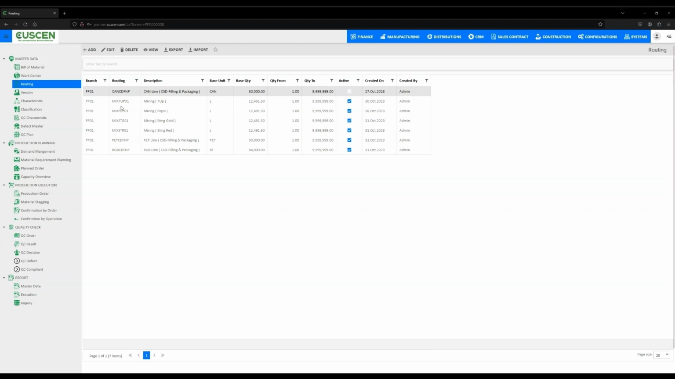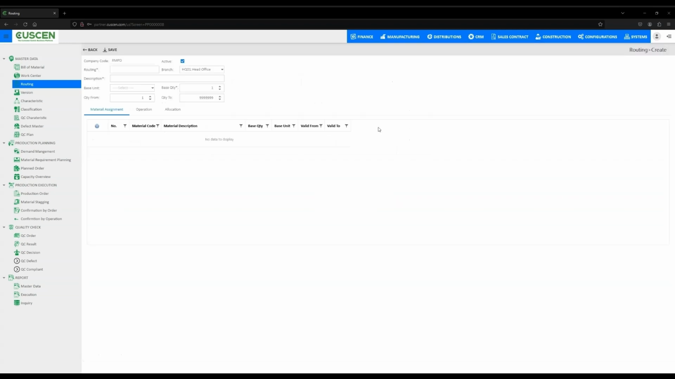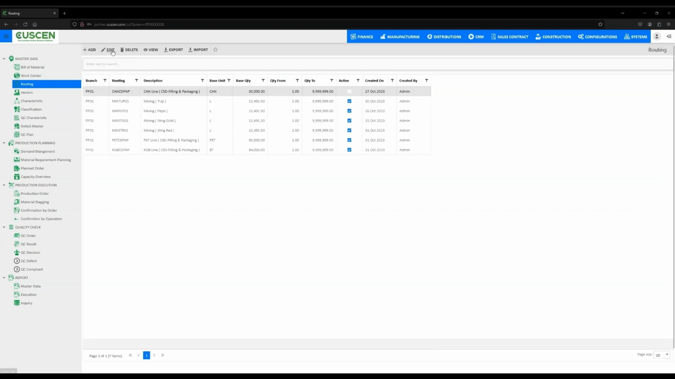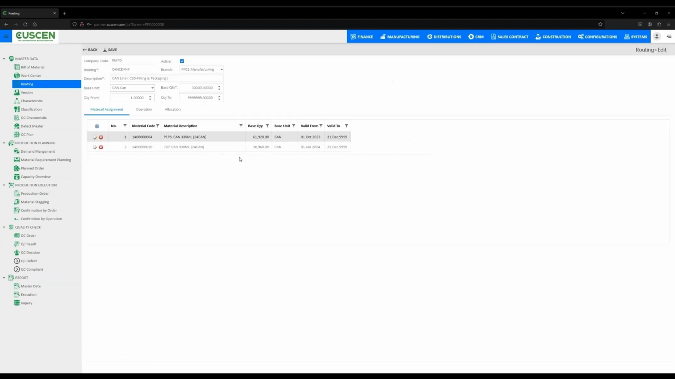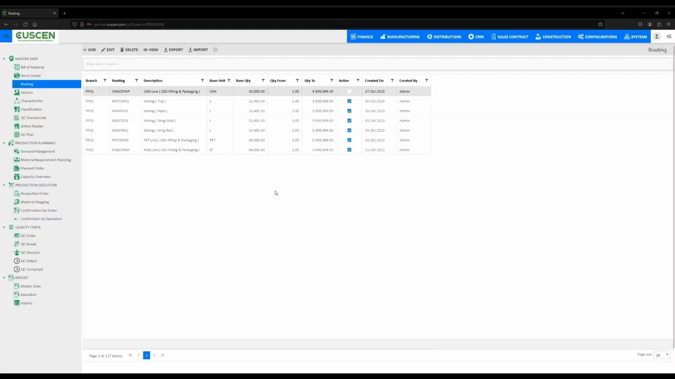To add a new routing, simply click on the Add button. This will prompt you to enter details such as the routing ID, description, and the operation sequence. For existing routings, the Edit button allows you to modify details, which you can see here. And Delete enables you to remove routings that are no longer needed.